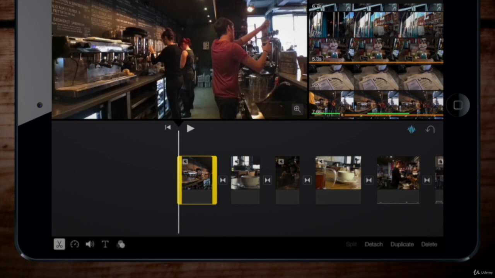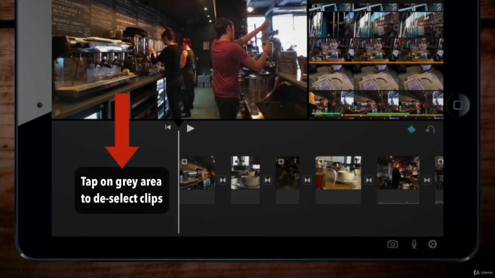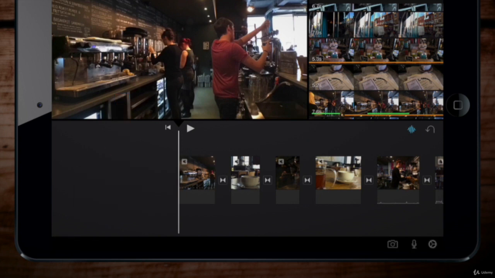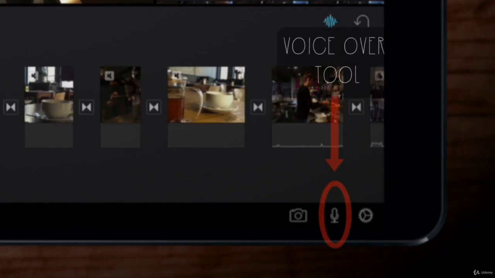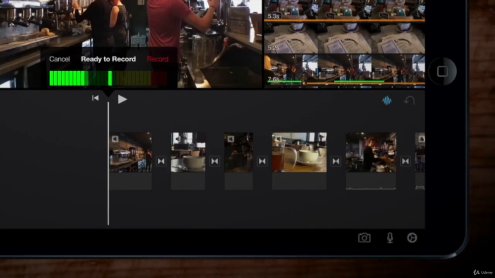Doing voiceover on your video is really straightforward. It's very easy. First of all, on your timeline, make sure that none of your clips are selected. So I just tap in the grey area, so it's unselected. And you'll notice on the right-hand bottom corner a little microphone, this is your voiceover tool. So if you just tap it like so, as soon as you tap it, you'll notice this little pop-up.